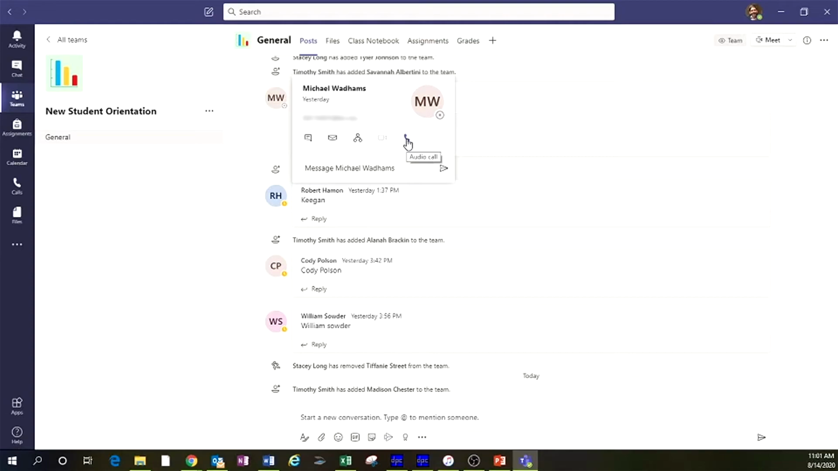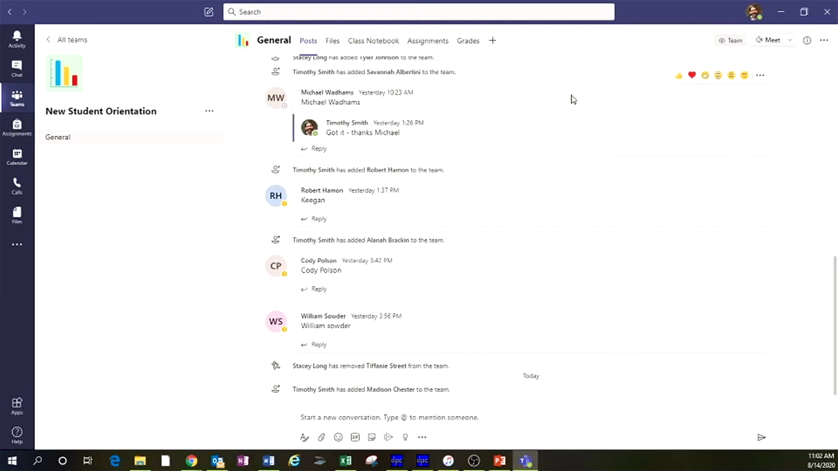And so with the call there, that means that if you've got the Microsoft Teams app on your computer or on your phone, then your phone will actually ring and you can call someone, and that way you're not giving out your phone number, but you're just contacting through Teams another person. So it's a nice feature there.